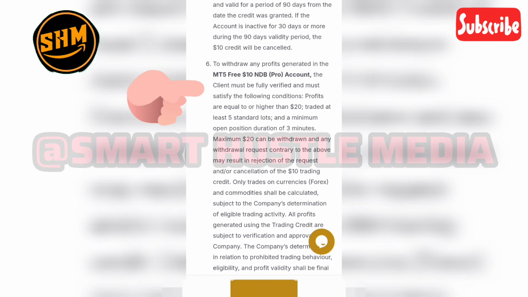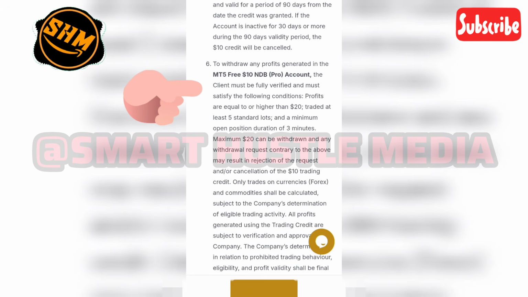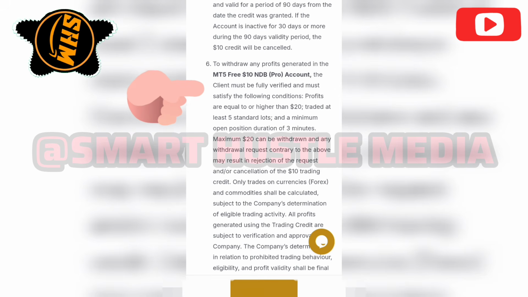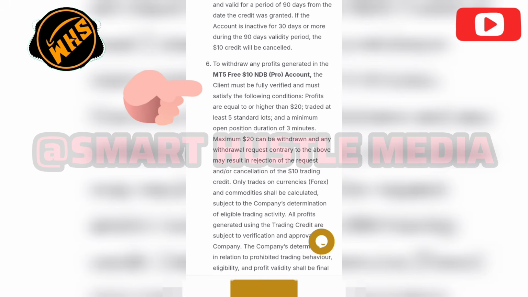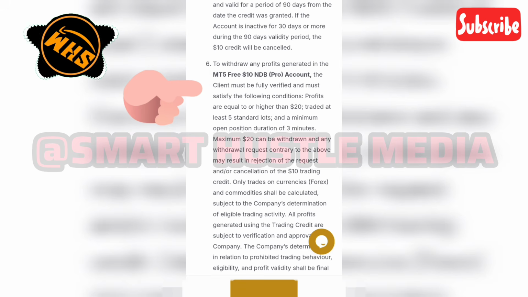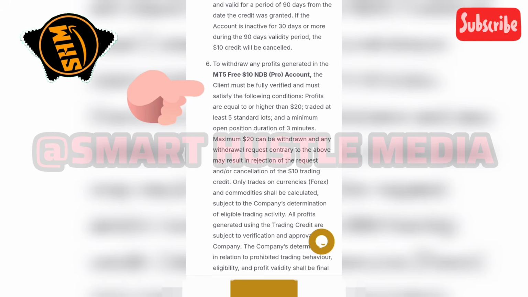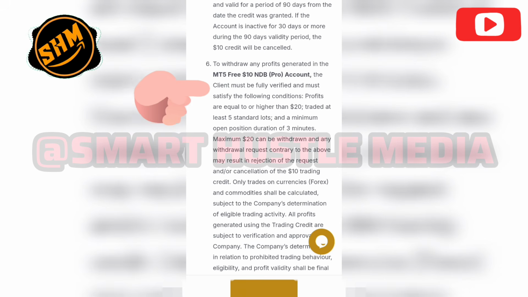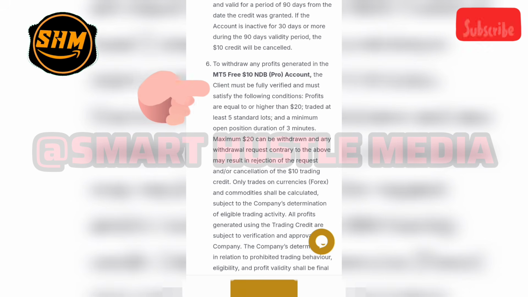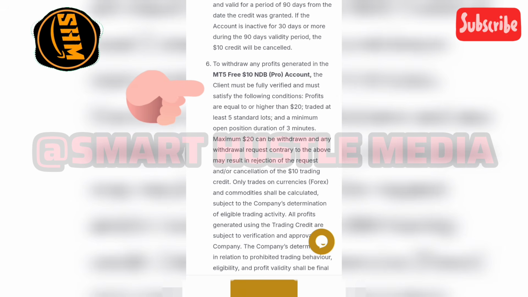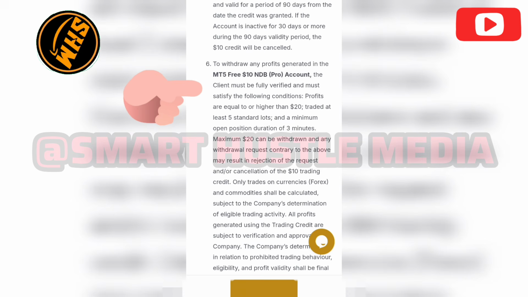6. To withdraw any profits generated in the MT5 free $10 NDB Pro account, the client must be fully verified and must satisfy the following conditions. Profits are equal to or higher than $20, traded at least 5 standard lots, and a minimum open position duration of 3 minutes. Maximum $20 can be withdrawn, and any withdrawal request contrary to the above may result in rejection of the request and/or cancellation of the $10 trading credit.